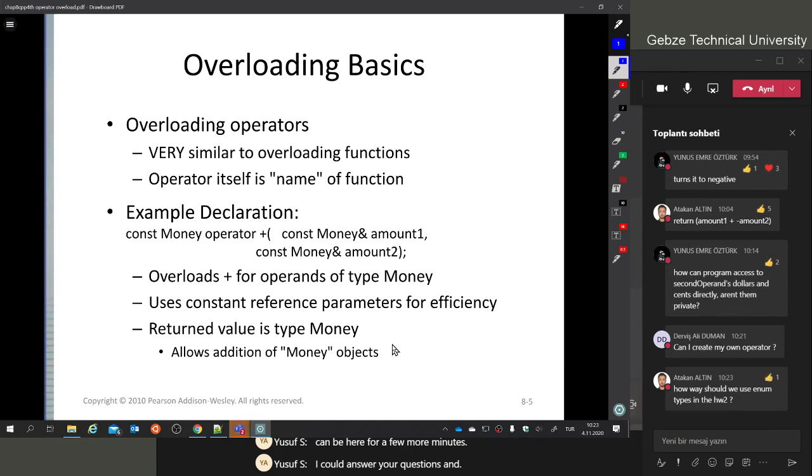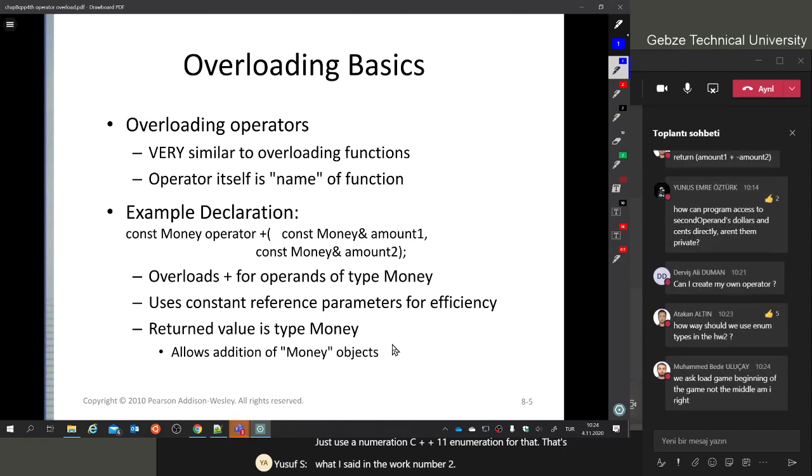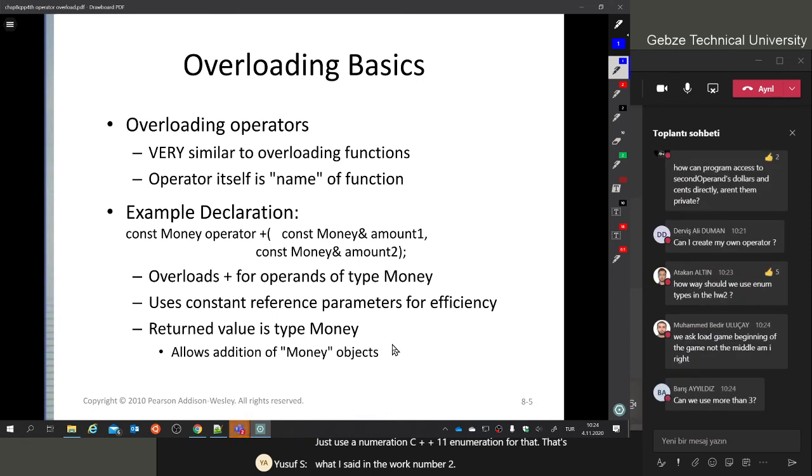How should we use enum types in homework number two? I think I explained it in homework number two. Each cell could be either an empty cell, a computer cell, or a user cell, right? So this is an enumeration of three values: user 1, computer, or empty. Just use C++11 enumeration for that. That's what I said in homework number 2. You could ask to load the game at any time while the game is running. It could be at the beginning, it could be in the middle. Barış, if your design requires using more than 3, then you could, yes.